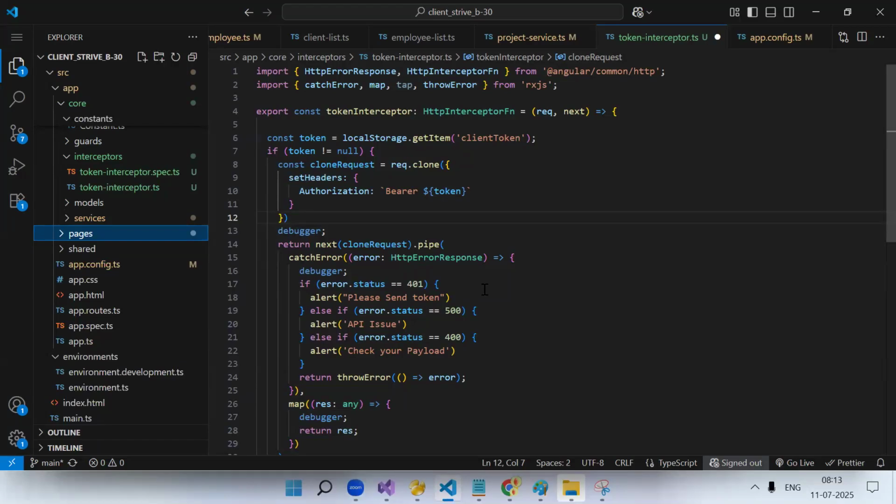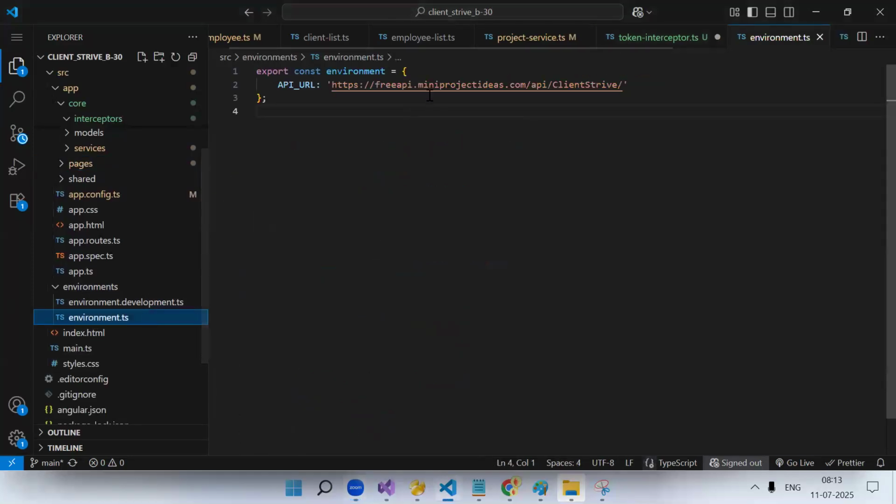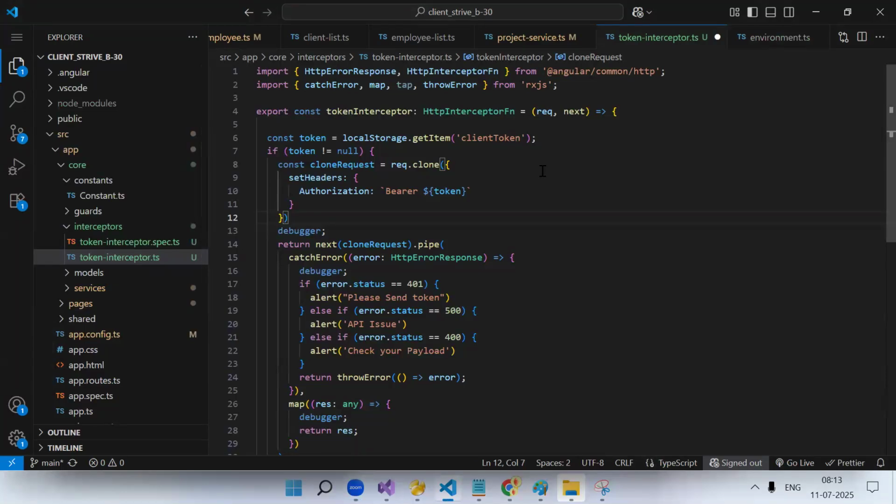And what if we are hitting two different servers in our application? It still doesn't matter. For an API call, the URL can be anything. Let's say you have three or four API calls to different API servers. One is free API, mini project idea, another is from project API, it can be anything. But it's an API call, right? All the API calls will go through the interceptor. Doesn't matter the server, the URL, or the method. All the API calls will go through over here.